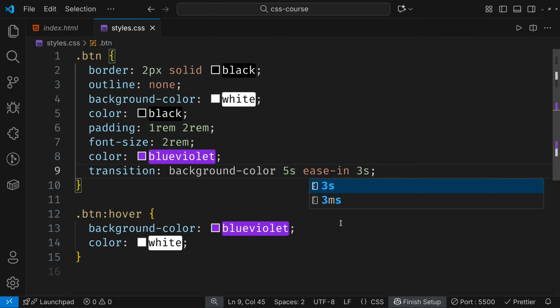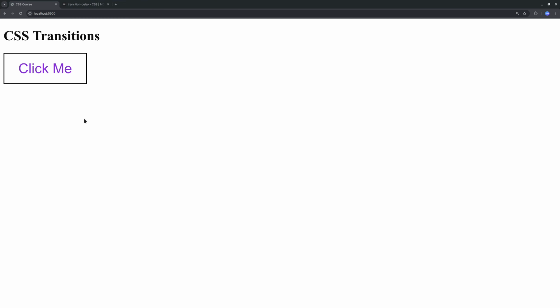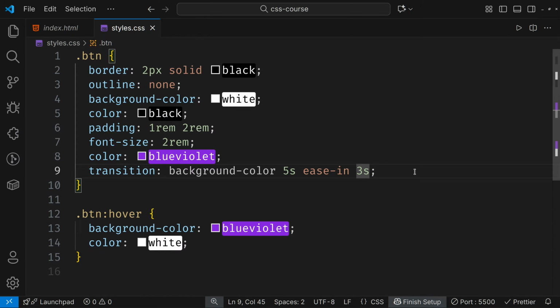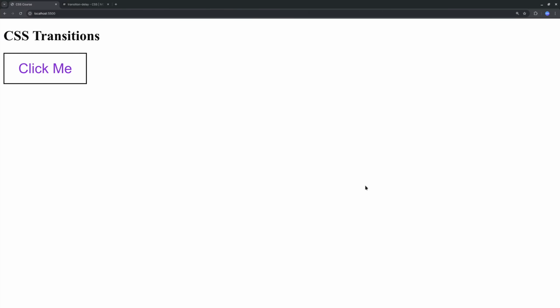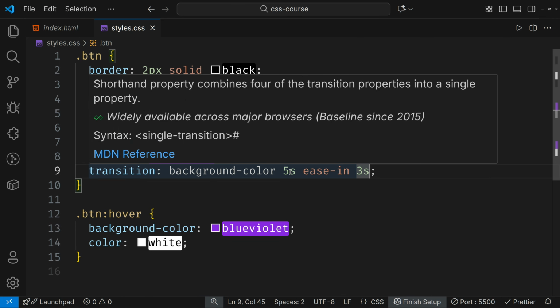So now what will happen is that if I just go to the browser, for the delay we have the 3 seconds, right? So for the first 3 seconds there will be nothing. Then after the 3 second mark, we will have our transition started, and the transition will happen over a duration of 5 seconds because we have the transition duration set to 5 seconds here.